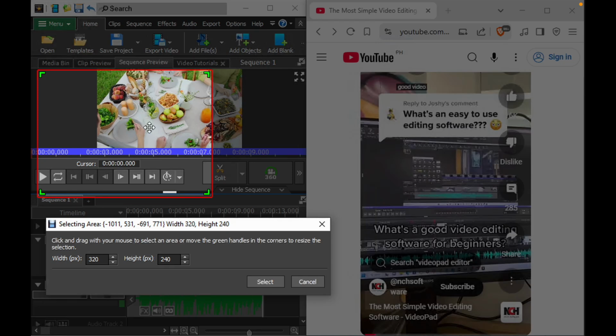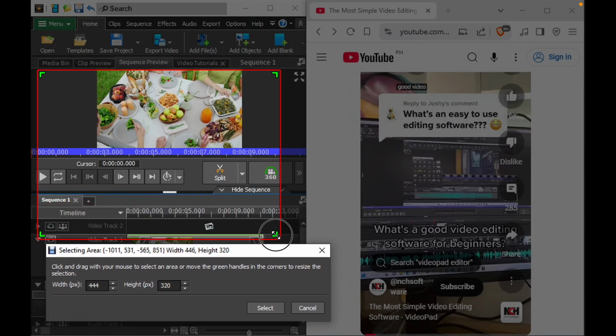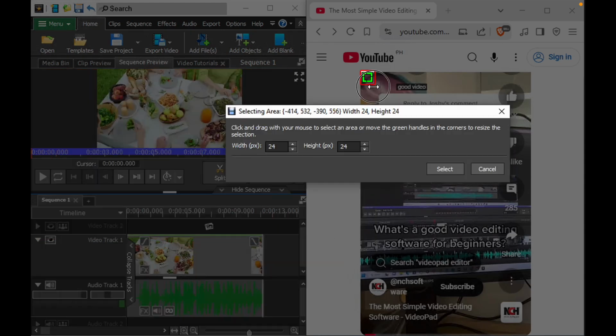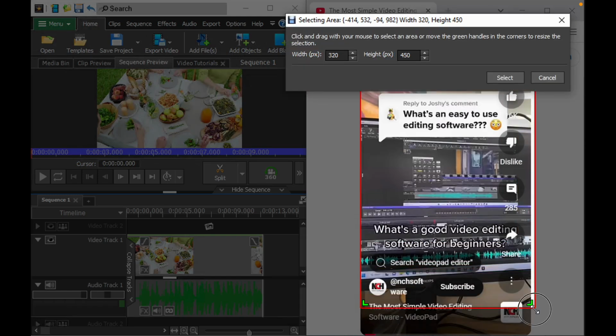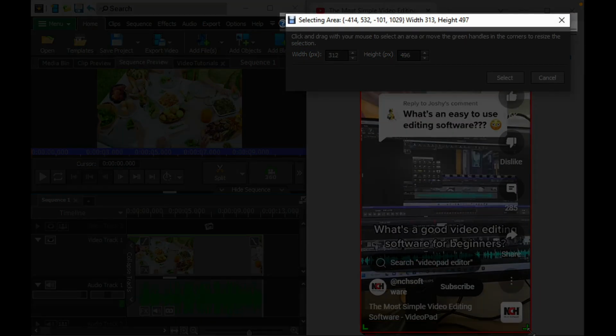To resize the selection, click and drag a green handle or an edge. You can also click on an area outside of the selection and drag your mouse to start a new selection. In the title bar of the Selecting Area dialog, you will see the coordinates of each corner of your selection and also the size of the selection in pixels.